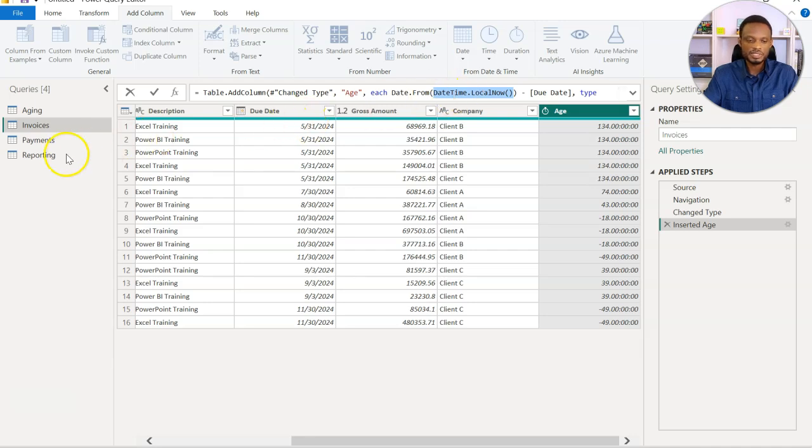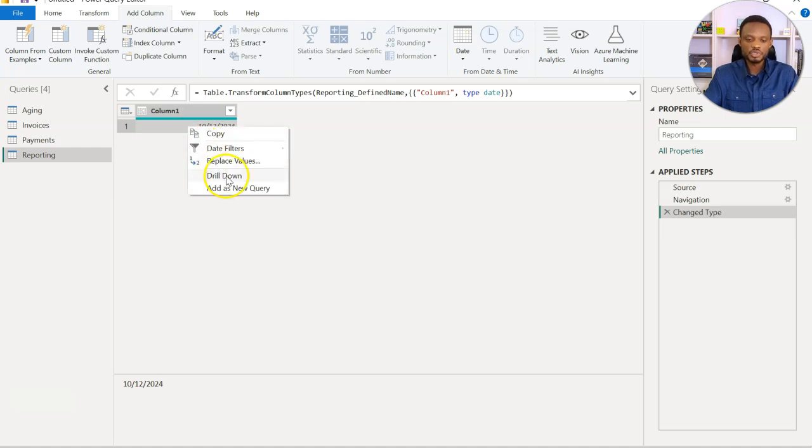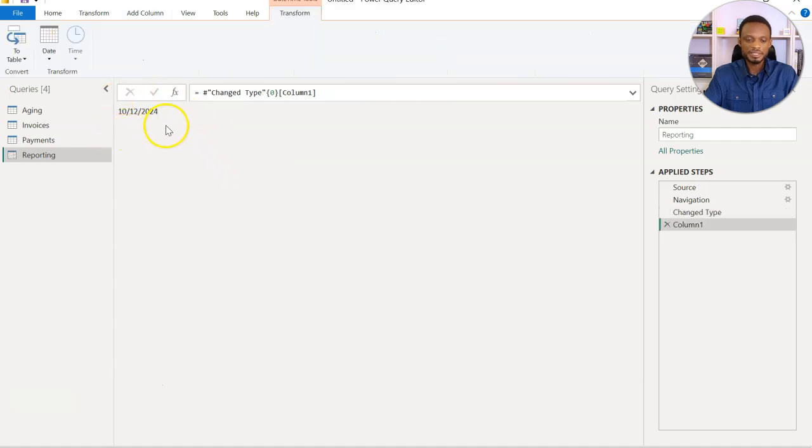To do that, we'll come to the reporting query. This is the current date in there. To be able to use the output, I'll have to drill down. So I'll right click on the cell and then choose this drill down, right? This now gives me the option to use the output directly. So the name of this output is going to be called reporting.